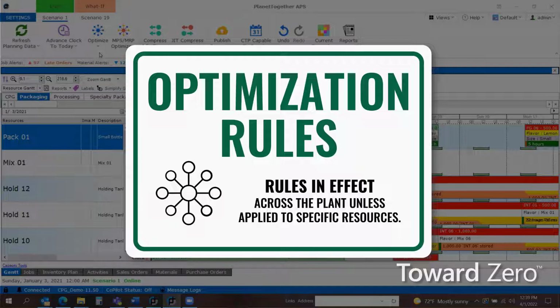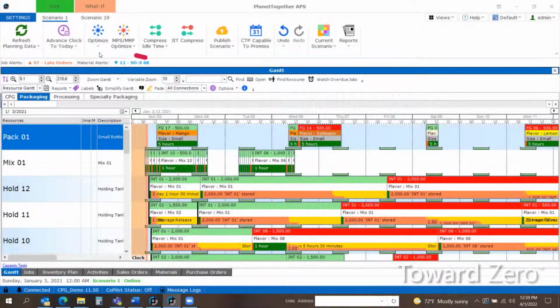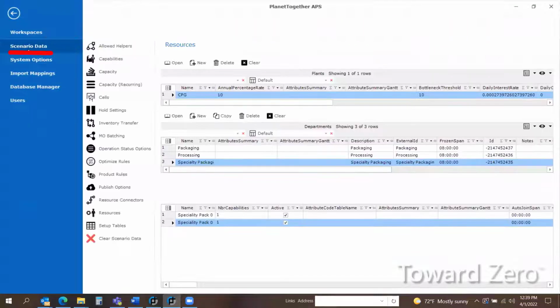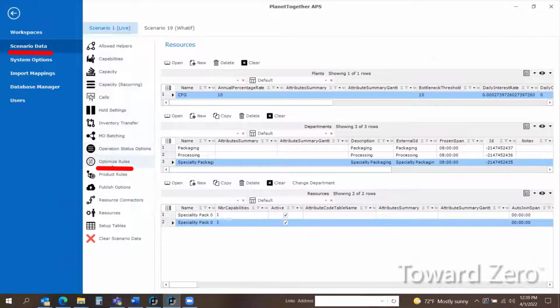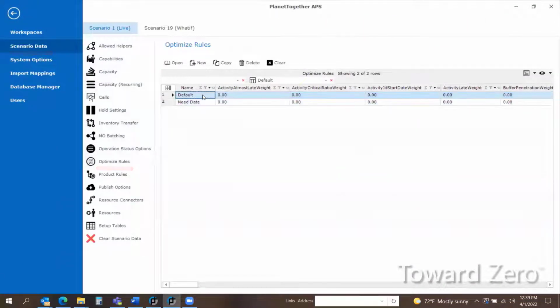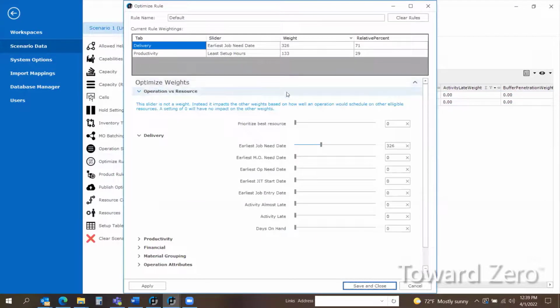For example, if you have a particular work center in a particular department that you want a specific rule applied for, you can create a specific rule and apply it to that resource. Optimization rules can be created by going to Settings, Scenario Data, and Optimize Rules. Here is where optimization rules are set up and maintained.